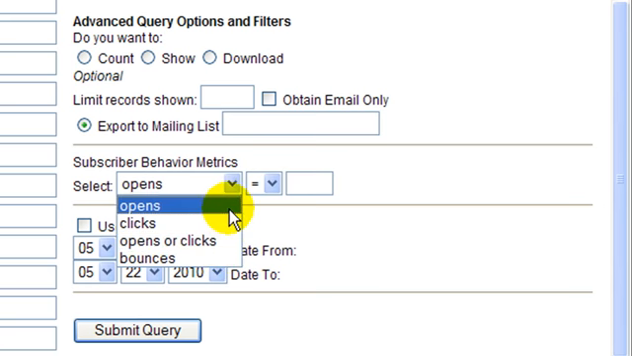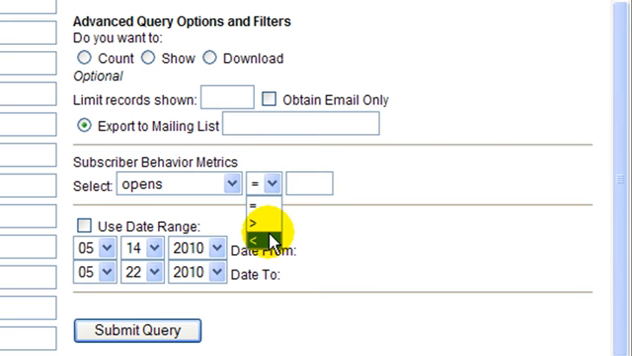And finally, after dialing in the behavior and then setting a threshold number, such as greater than, less than, or equals to, just click the Submit Query button to generate your custom report. Remember, you can choose to count, show, download, or export your findings.